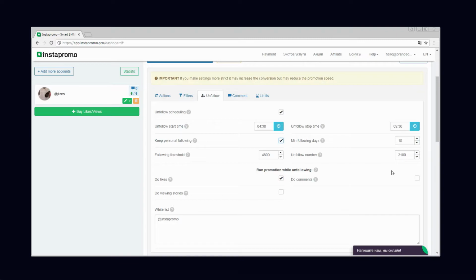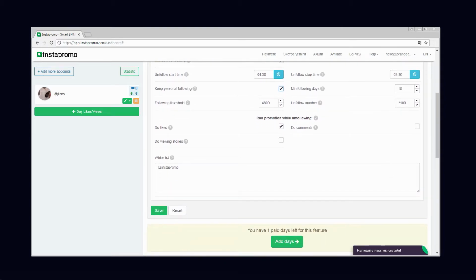Then you can choose what action the system will perform during the unfollow process. Below there is a whitelist field. Here you can enter the names of accounts in the format @ and the name of the account without space. The accounts from the whitelist will not be unfollowed by the system automatically.